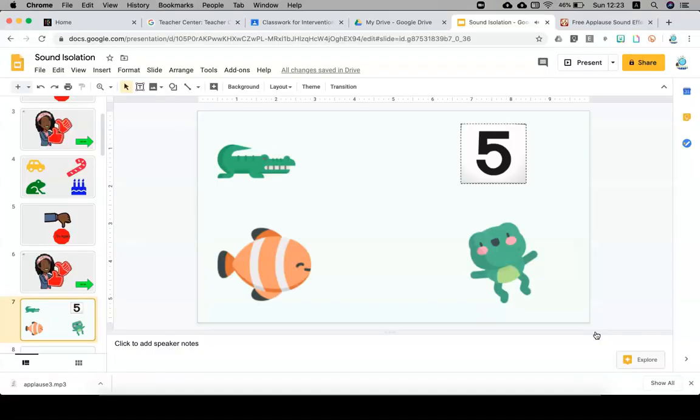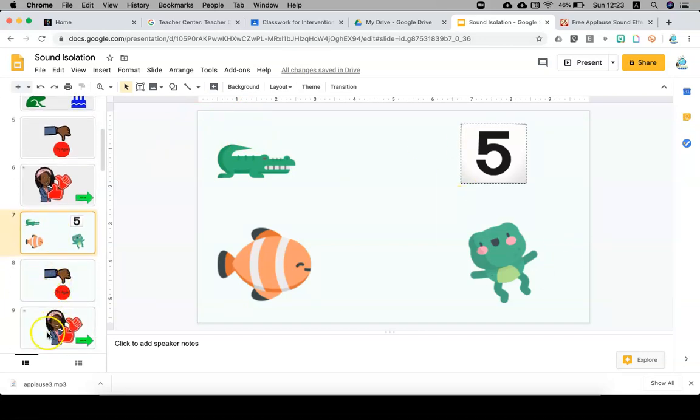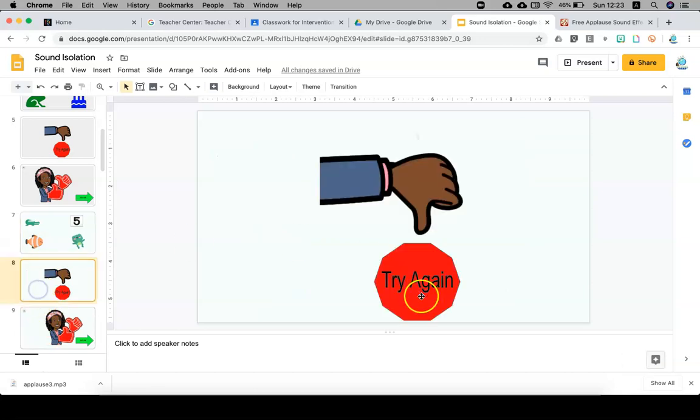So let me demonstrate how to do this. First, you need to create your template. So I have my picture slide. This is the slide that they're going to be interacting with. And then I have my two feedback slides. This is my try again slide.